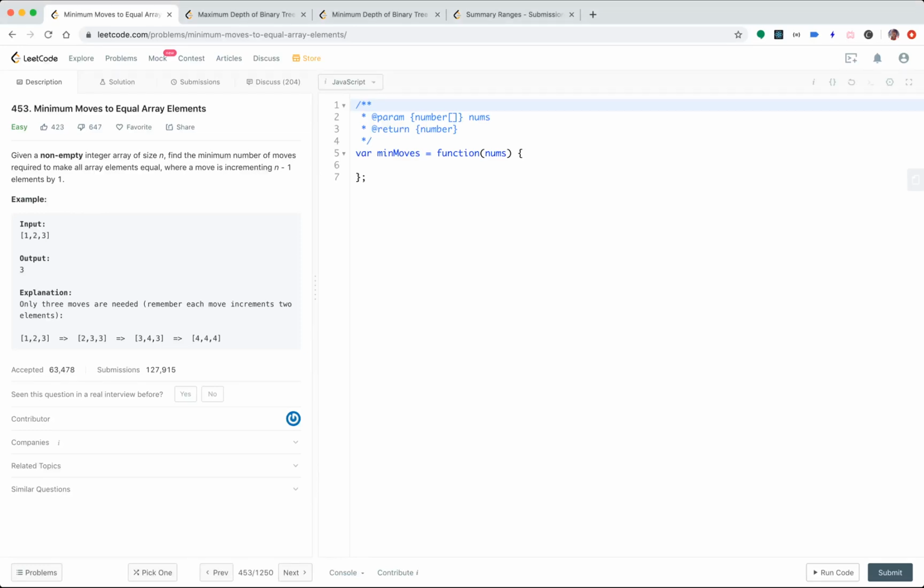Hey guys, let's look at this question 453. Minimum moves to equal array elements. Given a non-empty integer array of size n, find the minimum number of moves required to make all array elements equal, where a move is incrementing n minus 1 elements by 1.